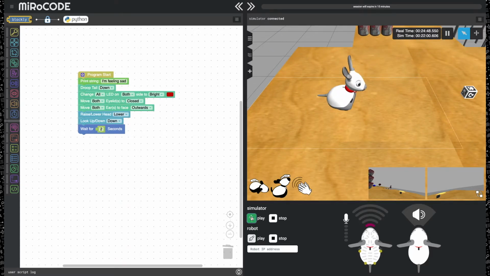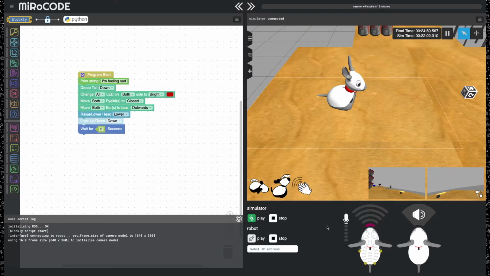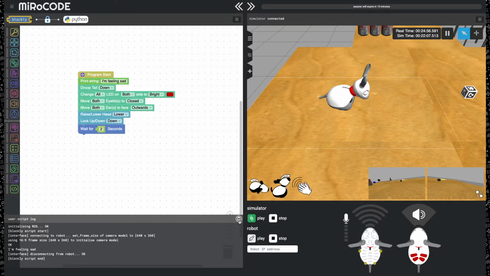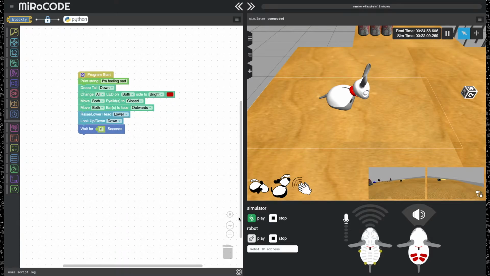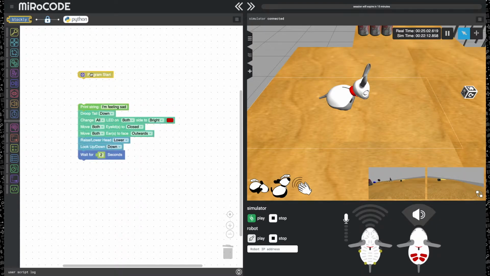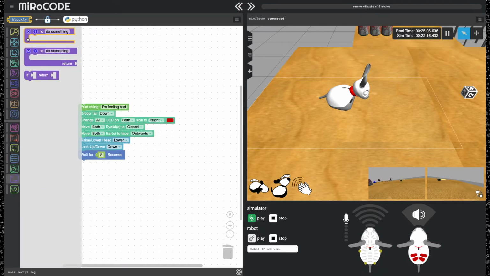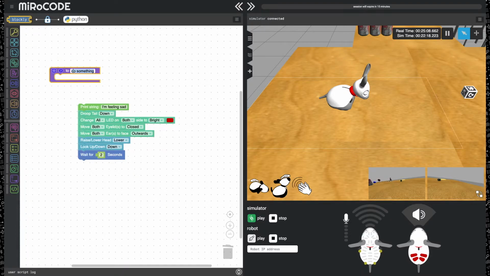Now I'm going to press Simulate Play. Brill, I'm happy with that. Let's move on to creating the rest of our emotions. Remove the program start. We're actually going to replace this with a function block. These can be found in the functions category, and I'm going to rename it sad.